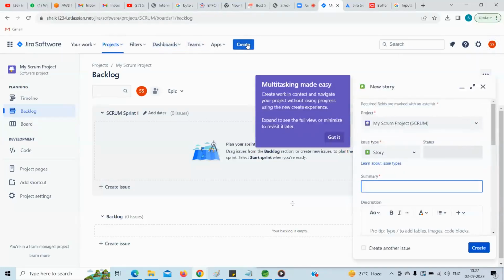Click on create. Here it is directly asking what story you want to create. So what is the meaning of story, Sharu? Can you tell me what is a story? Story is a task which needs to be executed. Yeah, a story is nothing but a task.